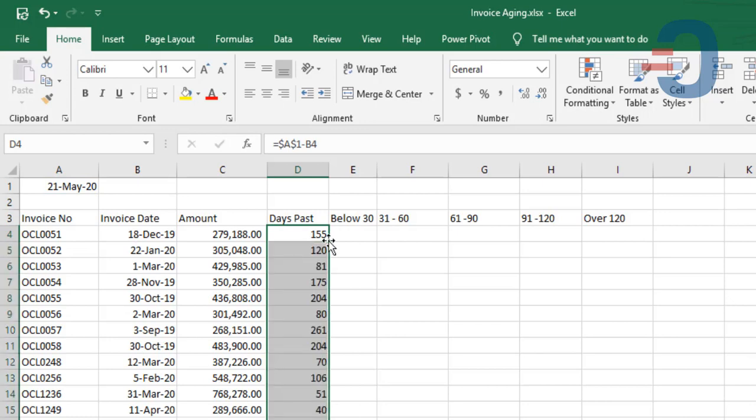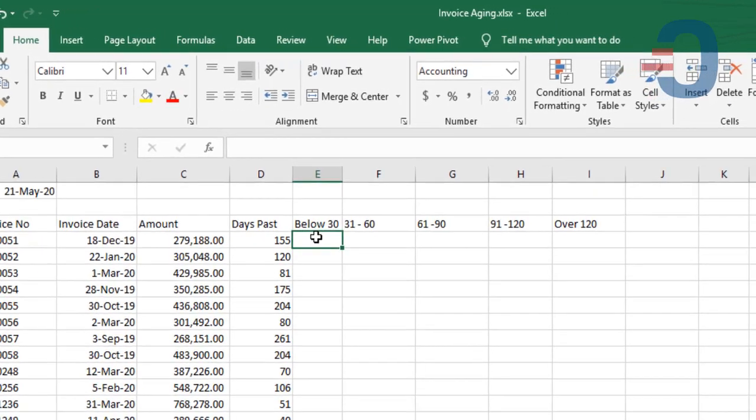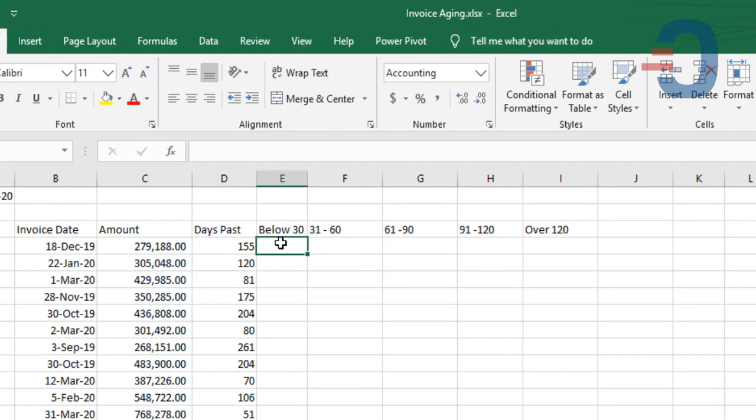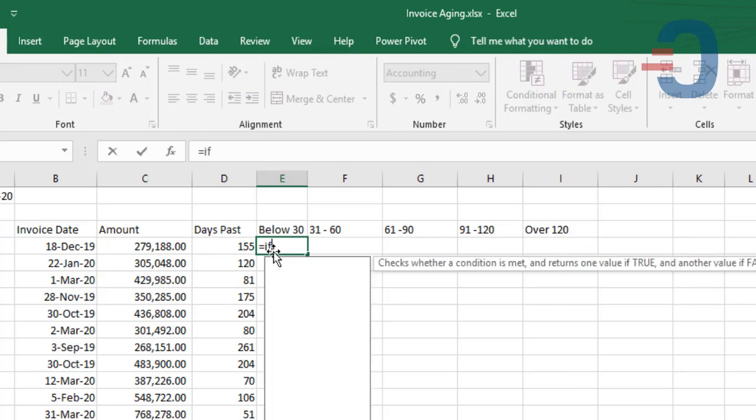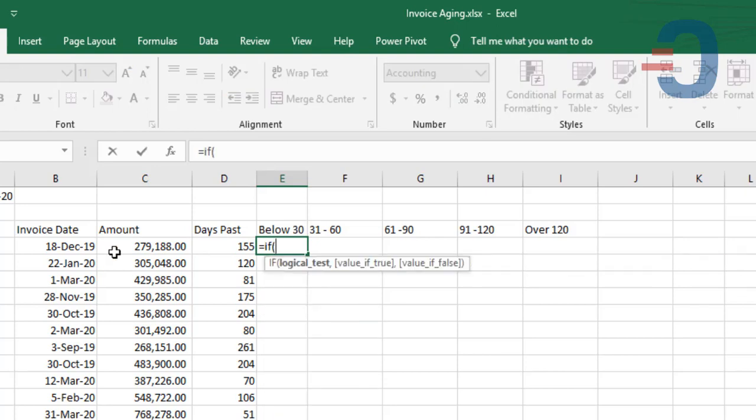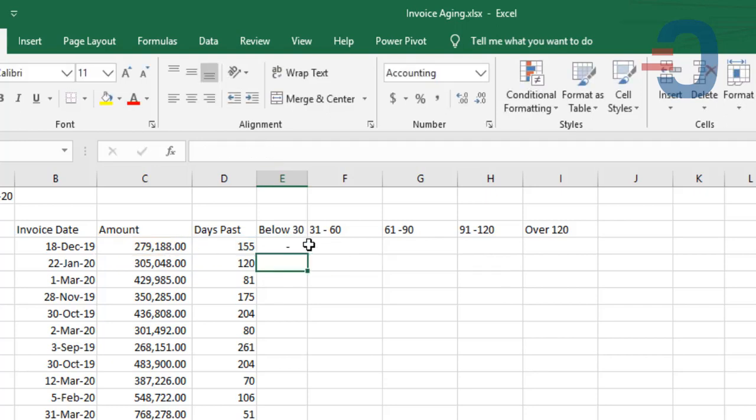Once I get the number of days, I want to bring in the invoice amount for any invoice that is below 30 days. So I'll use the simple IF: equals IF, open the bracket, if this number of days is less than or equals to 30, then I'll bring in the invoice amount. Otherwise, value if false, I bring in 0. Then press enter and copy downwards.